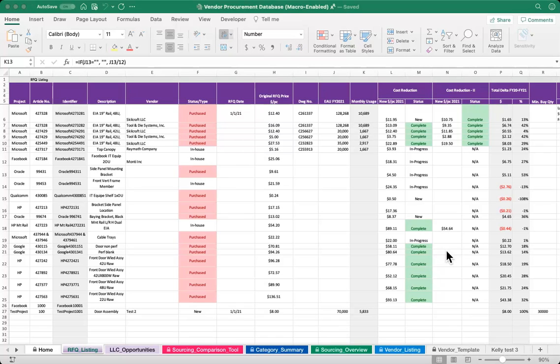So looking at the RFQ listing page, what we have in this first section here is the unique and overview information about each of the different quotes that you all have received. If you look at the first couple columns, you're seeing the project that that quote is associated with, as well as the article number that's being quoted.